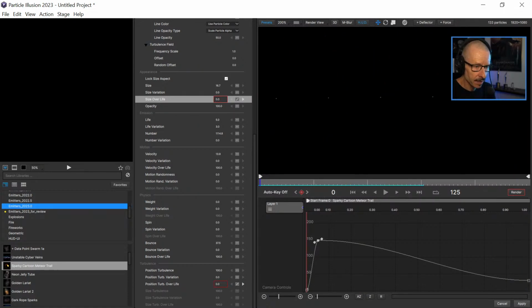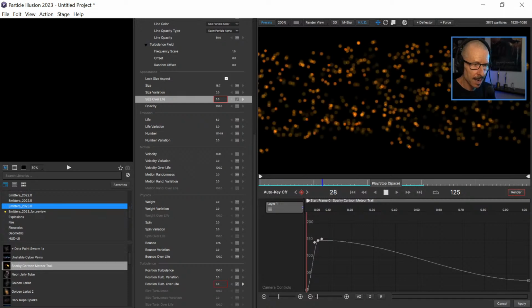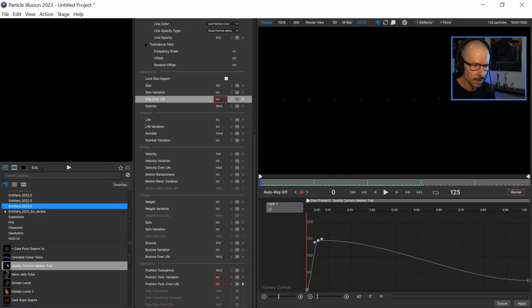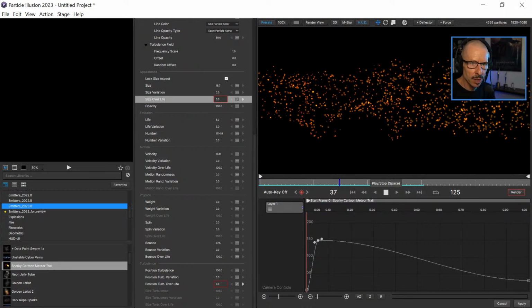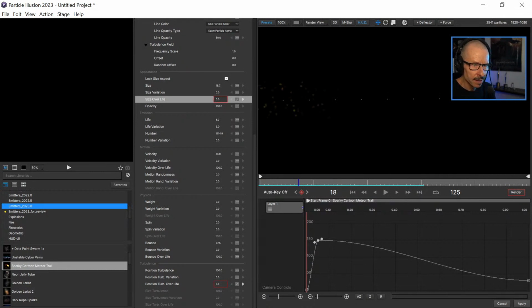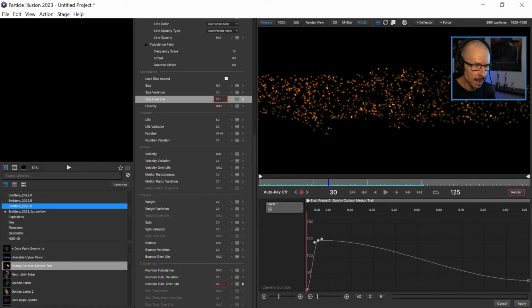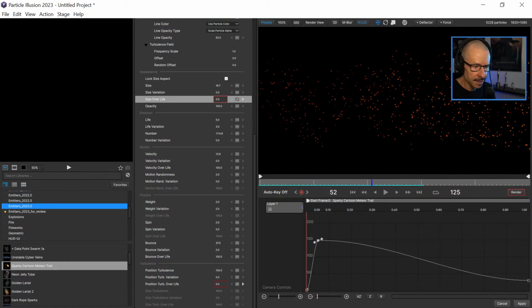See that? So they're going to scale up and scale down. Let's just zoom. Quickly scale up when they're born. And the opacity is changing as well. We'll look at that in a moment. They're going to quickly scale up and they're gently going to scale down. So that's why they're different sizes.